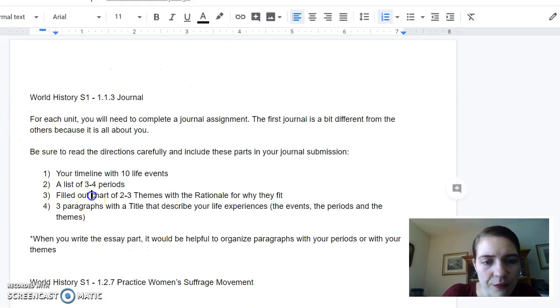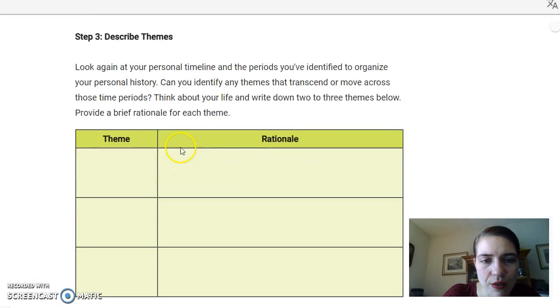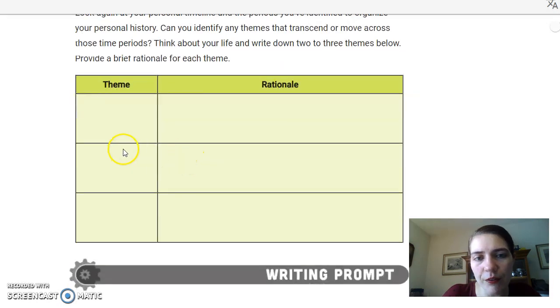Then, filling out the chart with 2 to 3 themes and a rationale for why they fit, describing themes. Look at the timeline, look at the periods, and make some themes using 2 to 3 and providing a rationale for them of how they work for your life and how they organize your personal history.